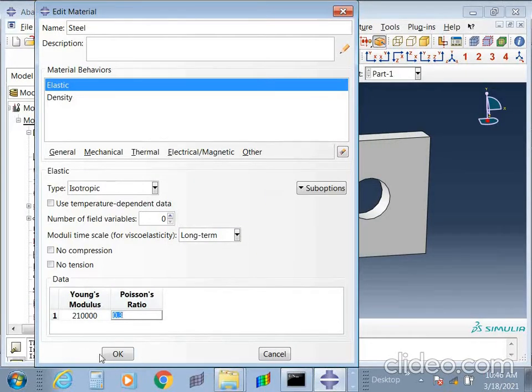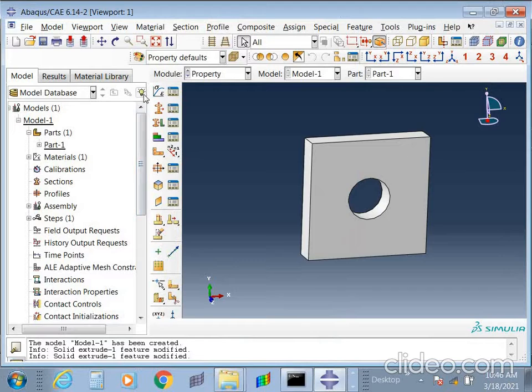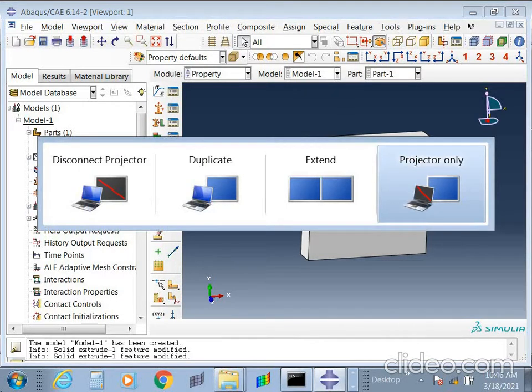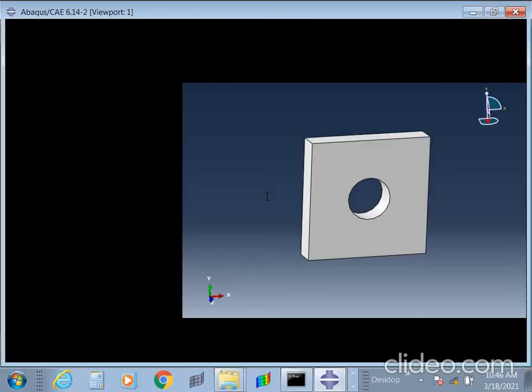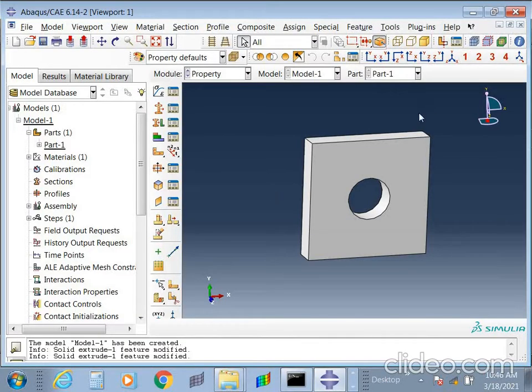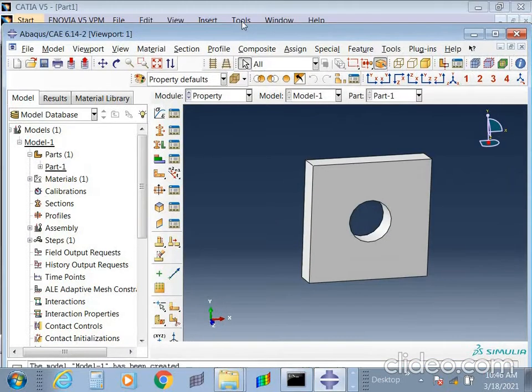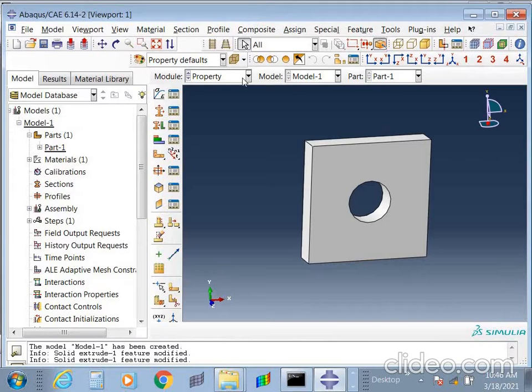Yes. So I'll click on OK. So your material has been saved. This will be in the small screen itself. Sorry for that. Okay. So now material has been given. For that material I need to create a section.